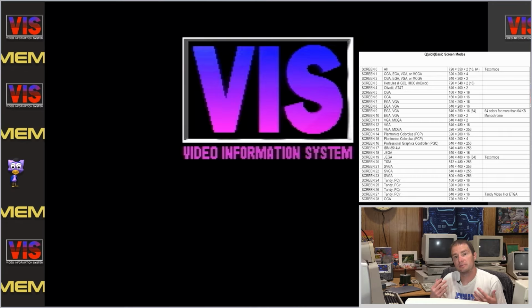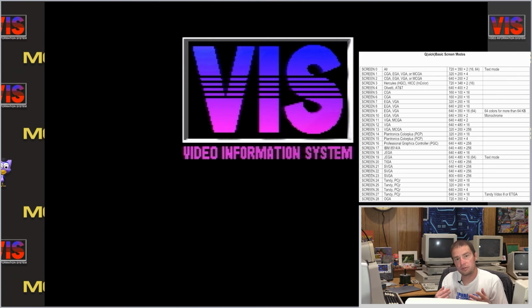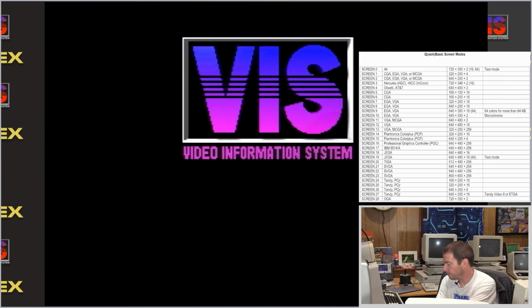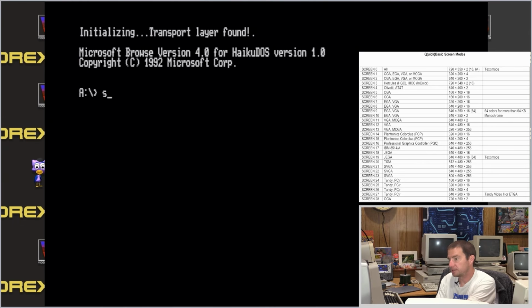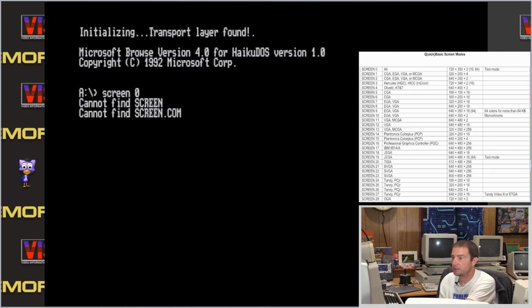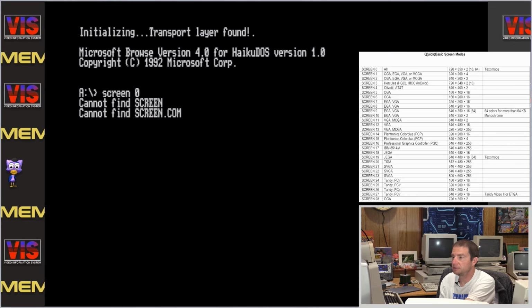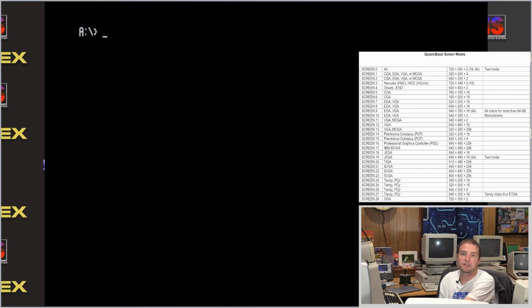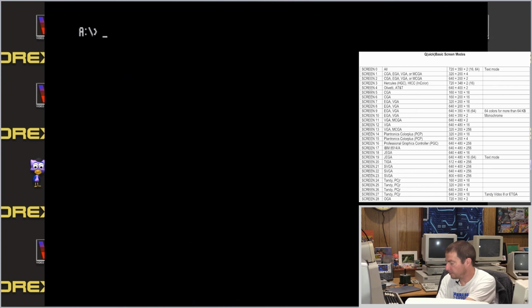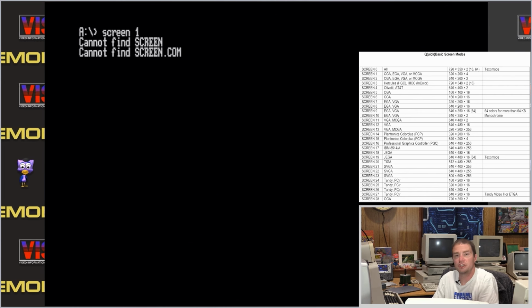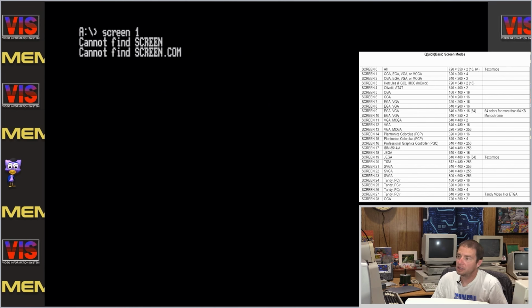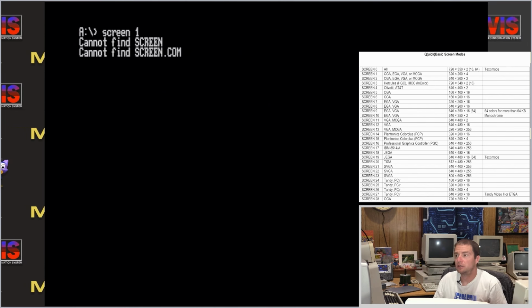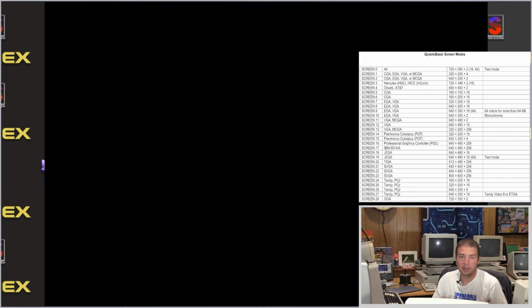I'm going to run a screen mode that I know does not work. Let's do screen 0, the text mode. And screen 0. It should just explode and come back to me. There it goes, it cleared the screen. And if I do screen 1, we'll do a CGA mode. You're going to see that the screen's going to clear, but nothing's going to happen. And the triangle won't come up.